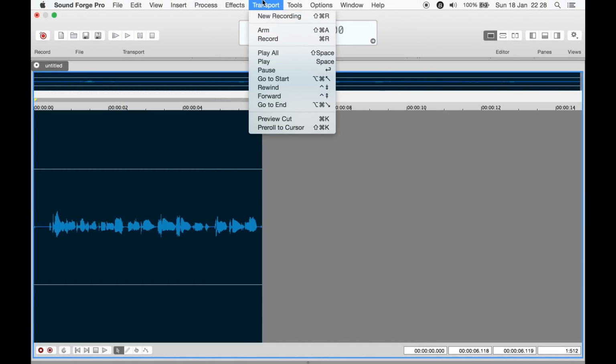Then you have transport, which is a funny name for it, not one you tend to see in audio editors, but still, this is where you can create a new recording from a microphone such as a USB microphone or a 3.5mm audio microphone. You can arm the recording, record from there. You can play it or pause it. You can go to the start, rewind, fast forward, go to the end, preview the cut, or pre-roll to cursor.